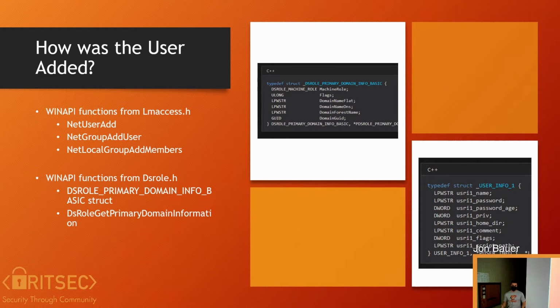Then, how do I do the domain stuff though? Like, cool, I can add a user and just add them to the local admin, and that's fantastic. But I want a domain admin. So now I have to use the DsRole header, which allows me to query domain information from the machine. You can use DsRoleGetPrimaryDomainInformation, and this will actually tell you if it's a domain controller.